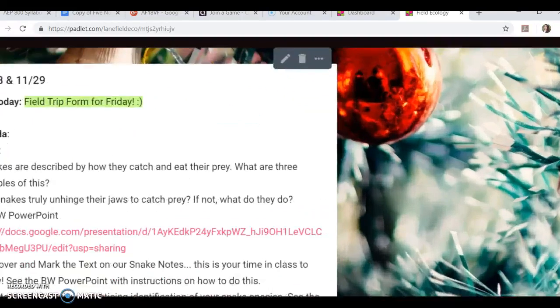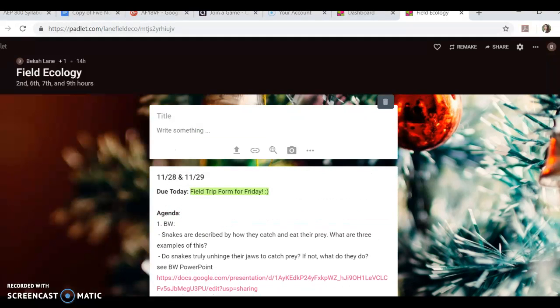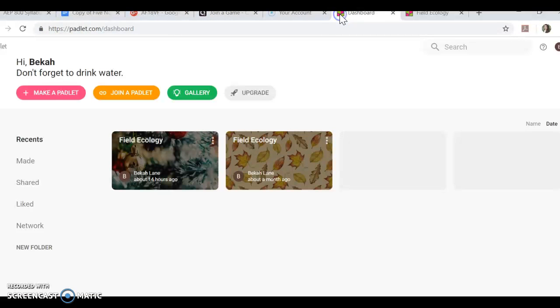I made this little Christmas theme in the back. To add something new, you can just plug in, write what we're doing for that day, things like that, upload pictures. So let's go back to the dashboard.